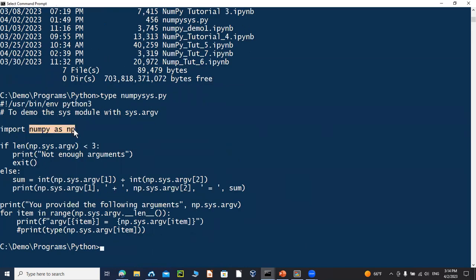I'm loading NumPy as np. Then I check the length of np.sys.argv. If it's less than 3, then I say I don't have enough argument. Otherwise, I read the argument argv sub 1 and then change it to integer because that's by default a string. Then I do addition. You can do addition, multiplication, anything you want to do with it once you have the arguments. And in this case, I'm only doing summation of the two integer variables that I convert to integer. And then I say, this is the data that you provided.